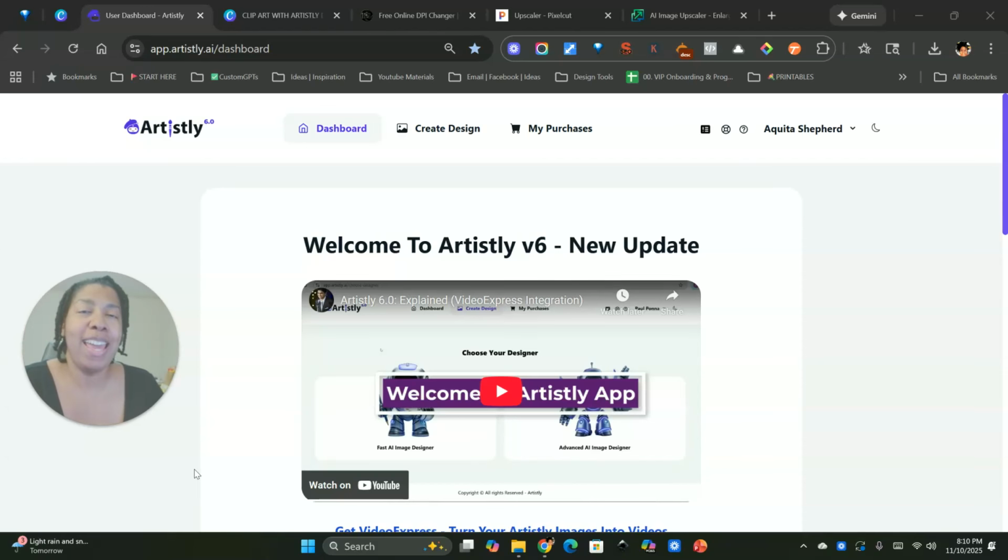Hi, I'm Akita, and I'm going to show you a pretty neat little hack on how to make clip art, and a lot of it, that you might need for your projects or what have you. And I'm going to show you how to use it in Artistly.